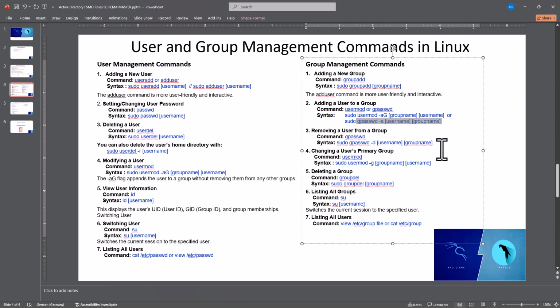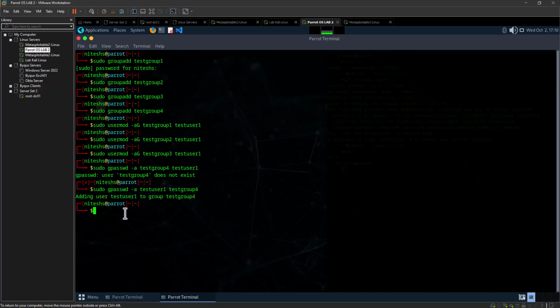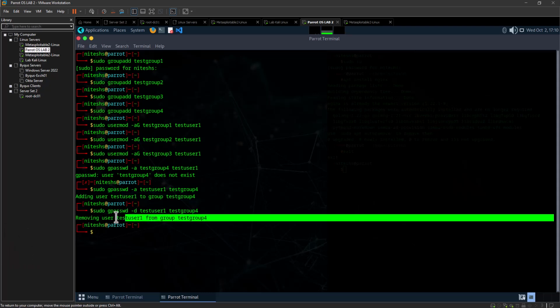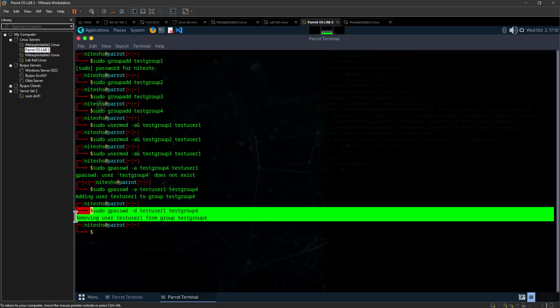Now removing a user from a group. Okay, the command is sudo gpasswd. Now the flag will change, -d. Then we put the username, and then we put the group name. Okay, so let us go ahead and test it. So sudo gpasswd, -d, and run it, removing the user test user 1 from group test group 4.